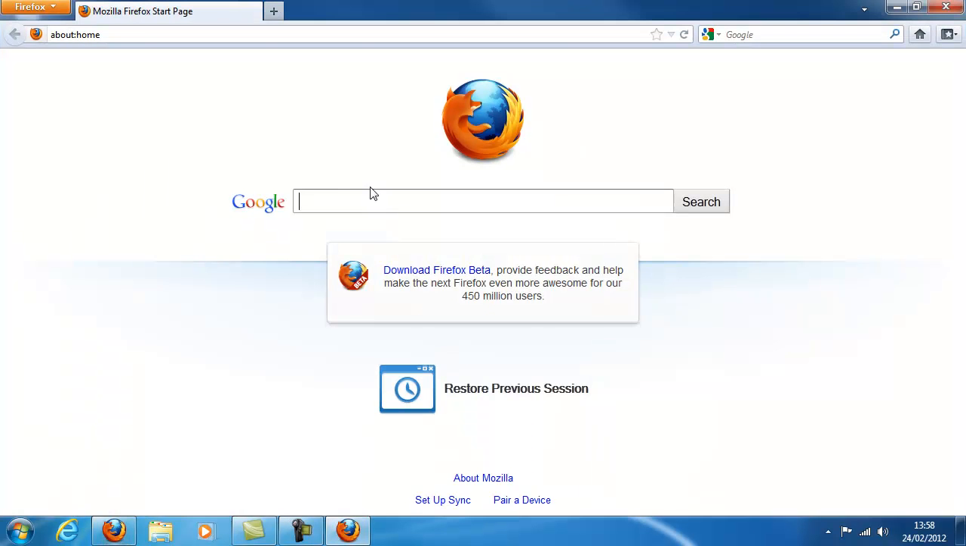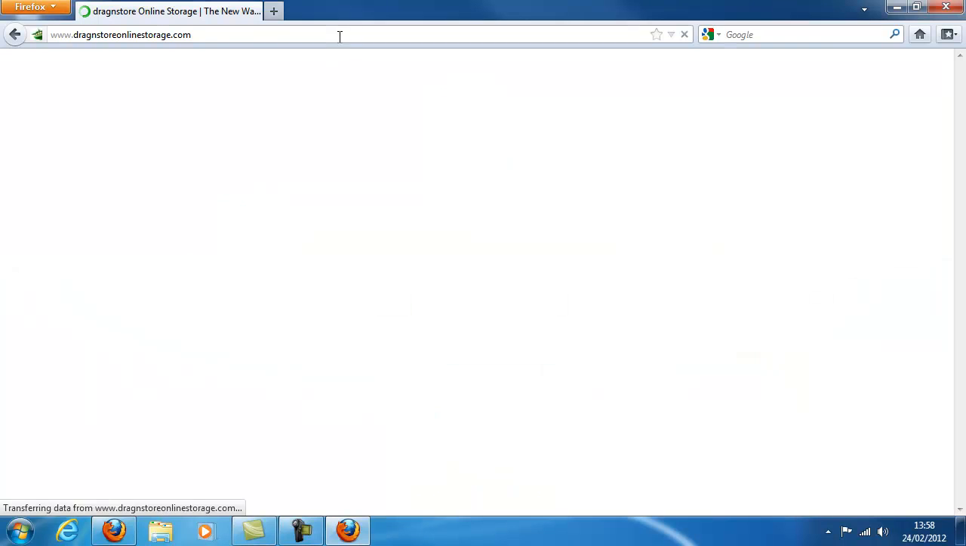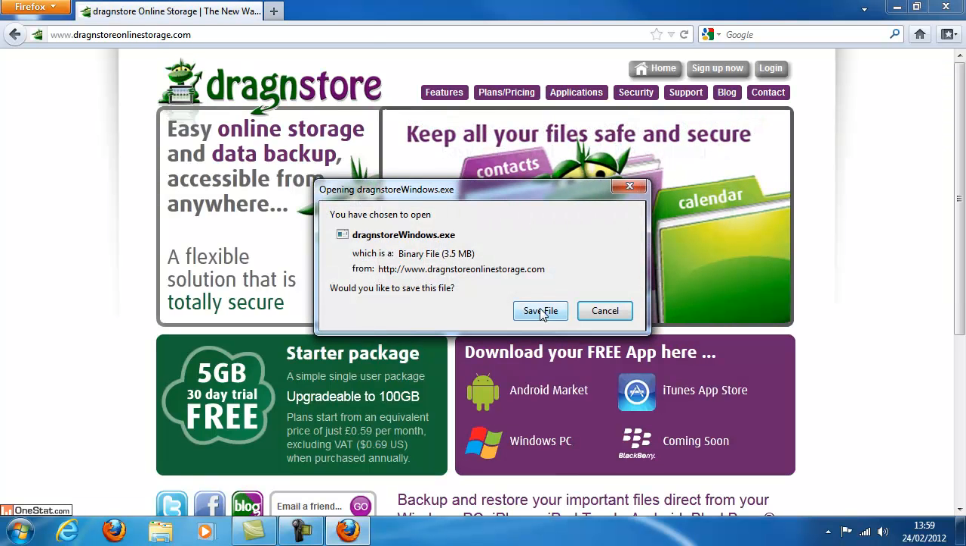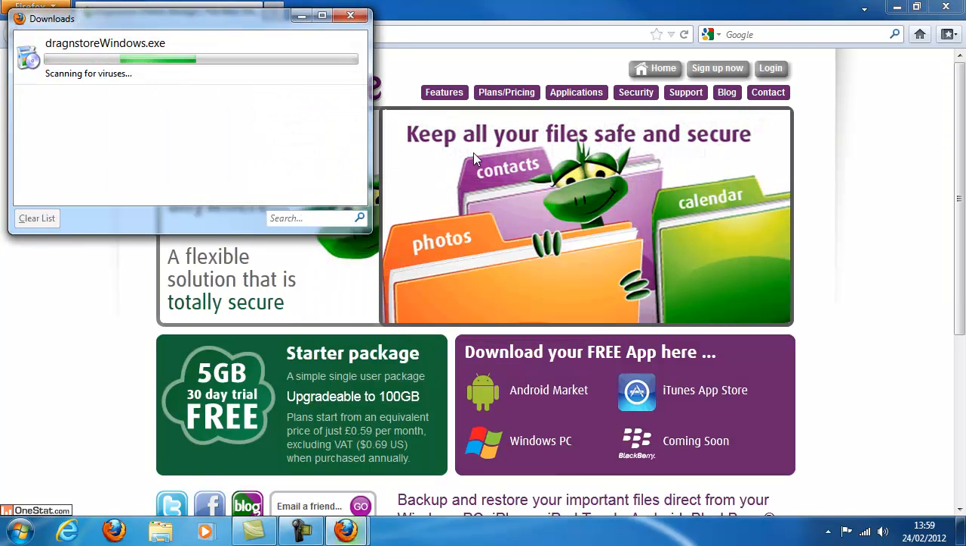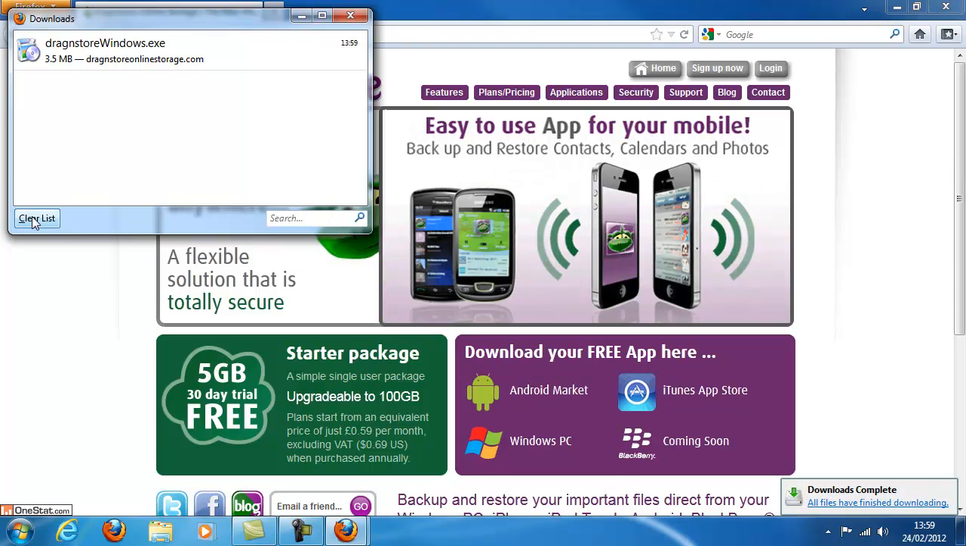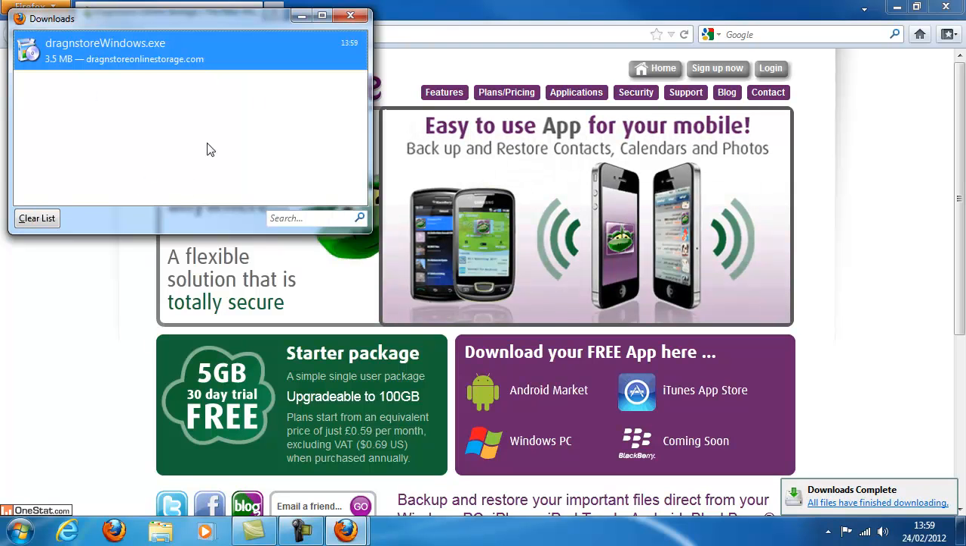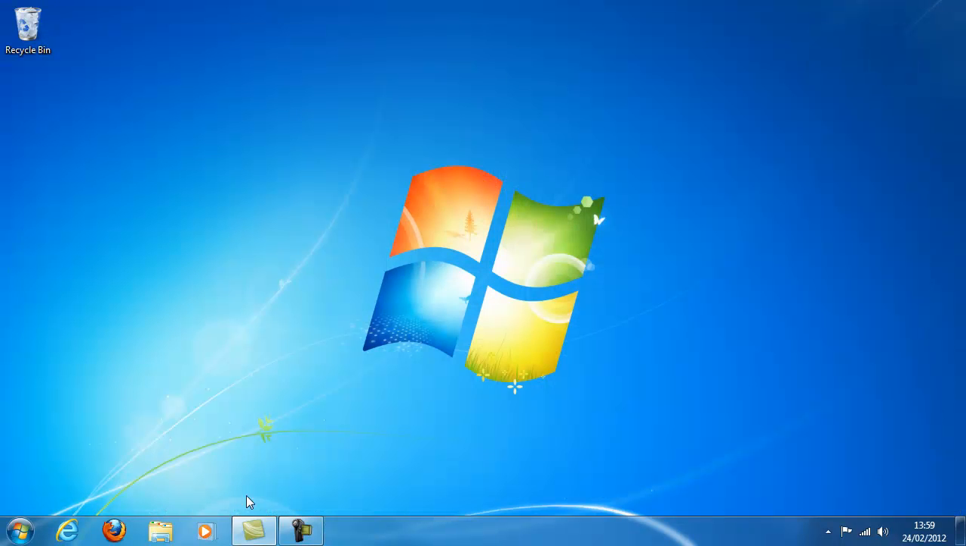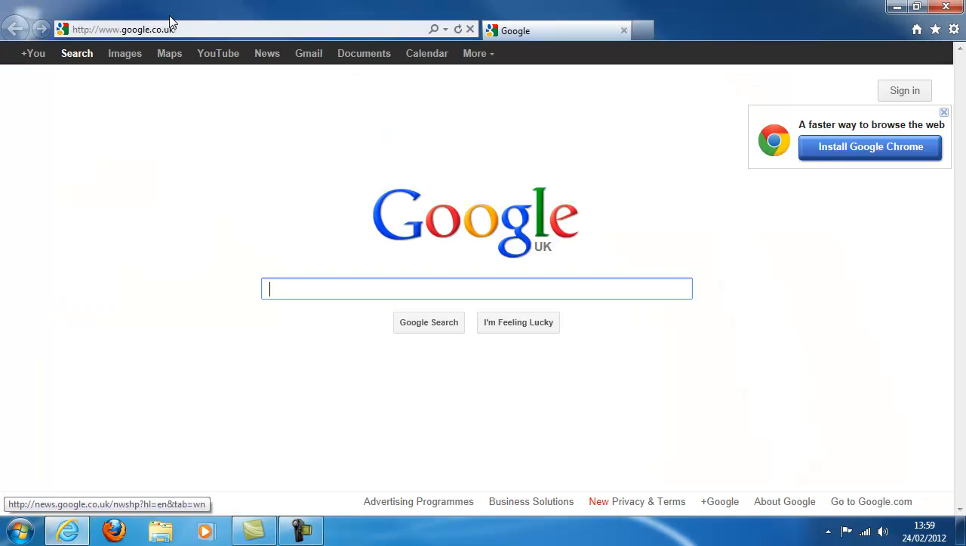If you open up your internet browser, here I'm using Firefox, and go to dragnstore.com and then go to Windows PC. Towards the bottom of the screen you should have the option to save the file. After downloading this file you can then double click it to install it. I will show you how to do the same using Internet Explorer.